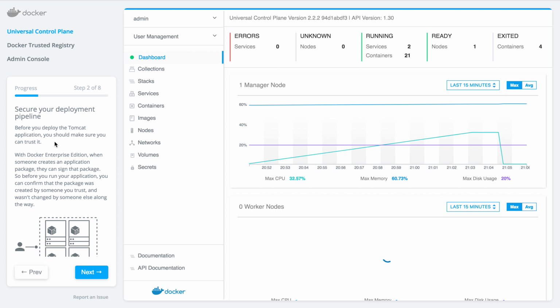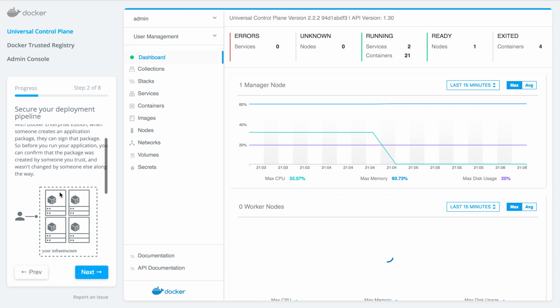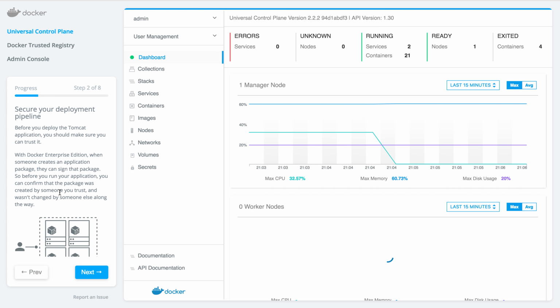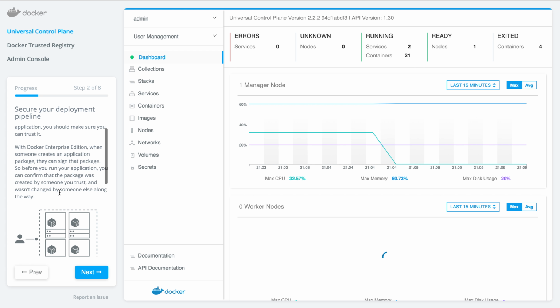With Docker Enterprise Edition, when someone creates an application package, they can sign that package. So before you run your application, you can confirm that the package was created by someone you trust and wasn't changed by someone else along the way. That seems kind of logical.